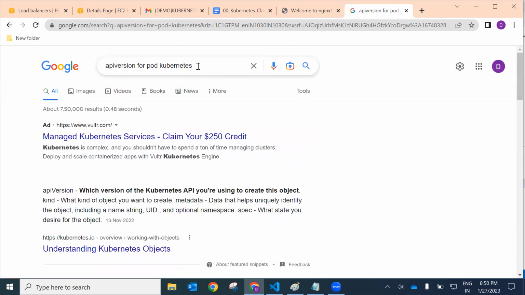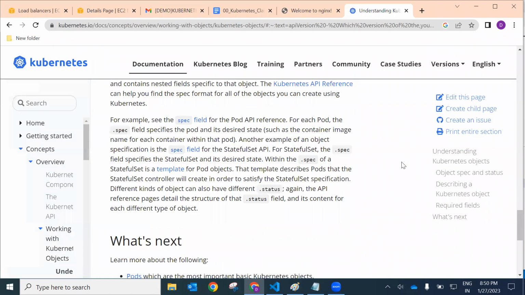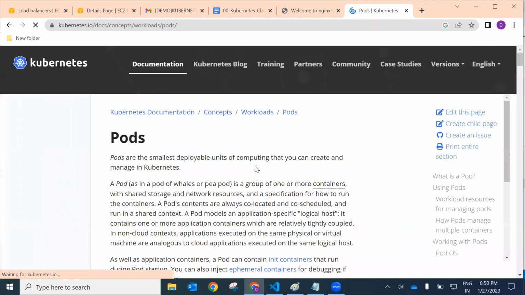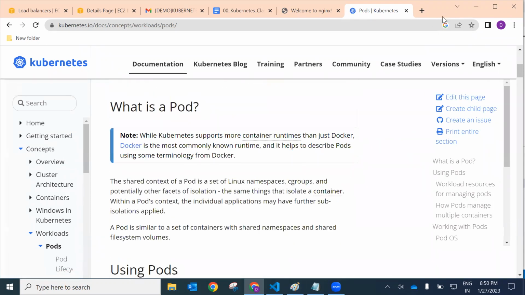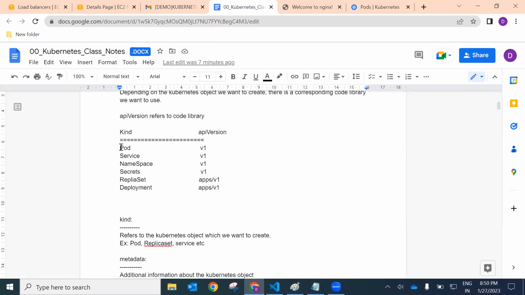See, this is the API version v1, and in our notes you will find the list of all the API versions for all the objects. So for pod, the API version is v1. For service also, the API version is v1. For namespace also v1. For secrets also, this is v1. For deployment, it is apps/v1.